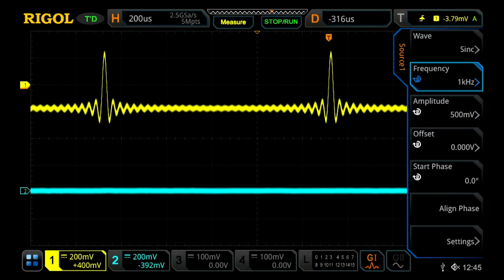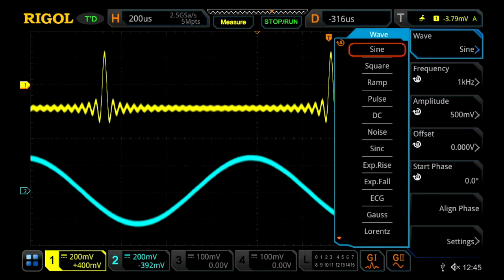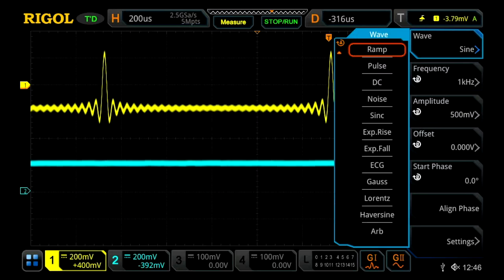Now to show some of the other capabilities of the instrument, let's turn on our second generator, and we'll now see a sine wave on channel 2 in blue. And what we're going to do here is select our waveform. We're going to go all the way down, and we're going to select arbitrary.